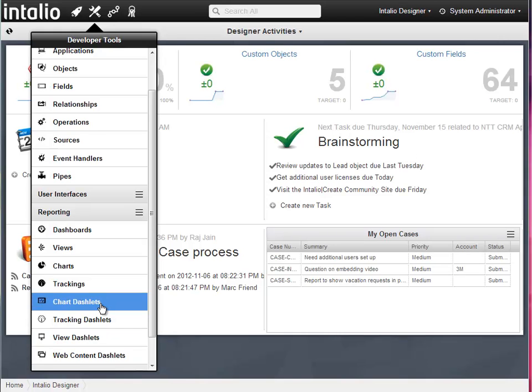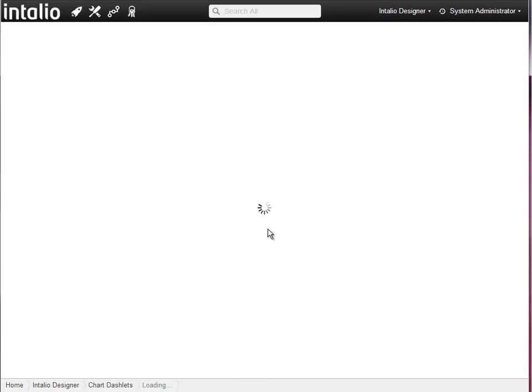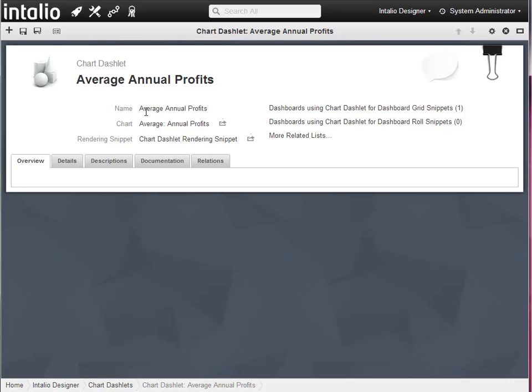First, let's take a look at chart dashlets. Chart dashlets are simply dashlets that refer to charts in the system. In our example here, we've got a chart dashlet that we call average annual profits, and it refers to the chart called average annual profits. Please note that the charts that you pick should be made public because they'll be viewed in the dashboard by more than one person. There's no other parameters to set.